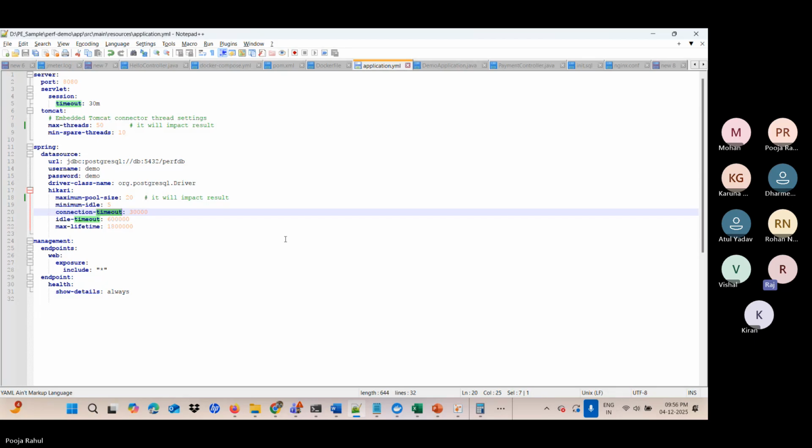What is this minimum spare threads equal to 10 then? I see max threads 50 and minimum spare threads 10. What is that, Vicky? What are spare threads? Are they different? Anyone want to say something on this?